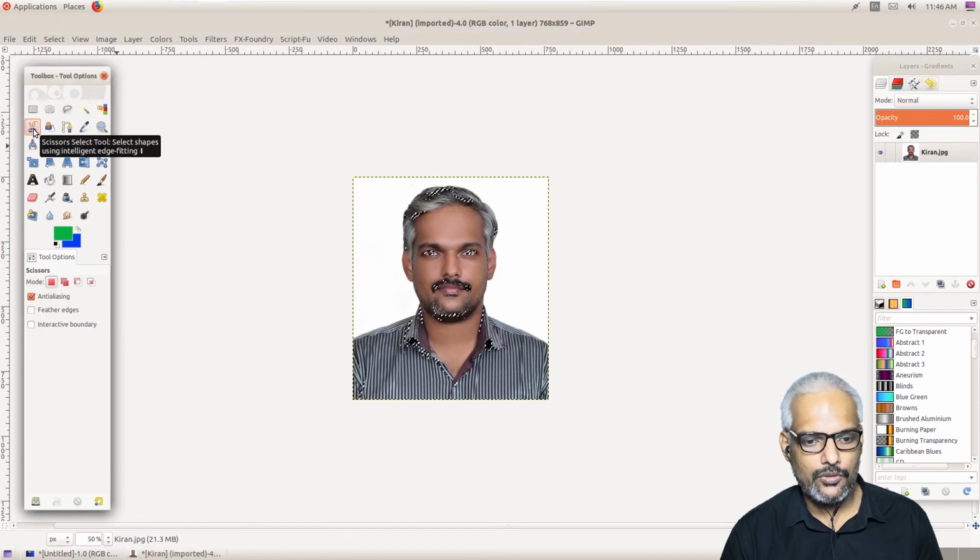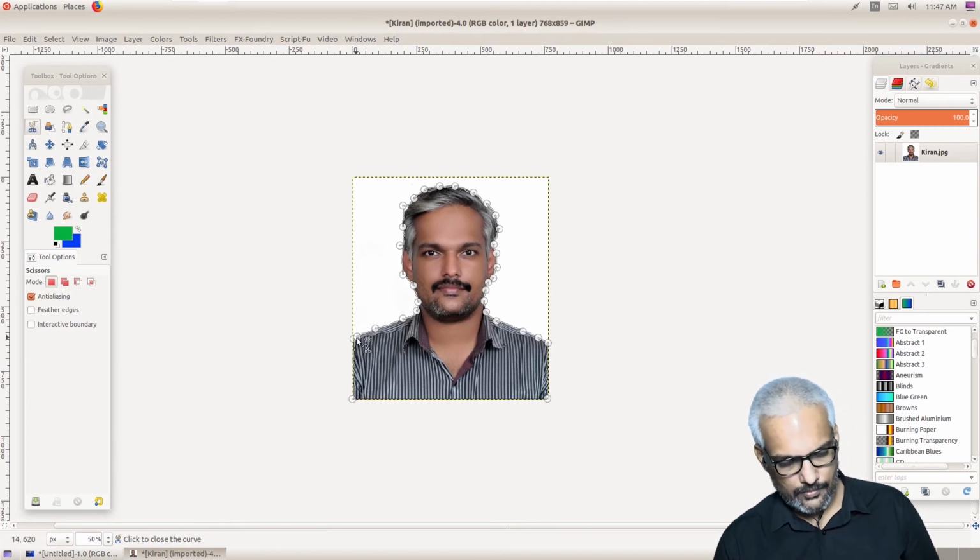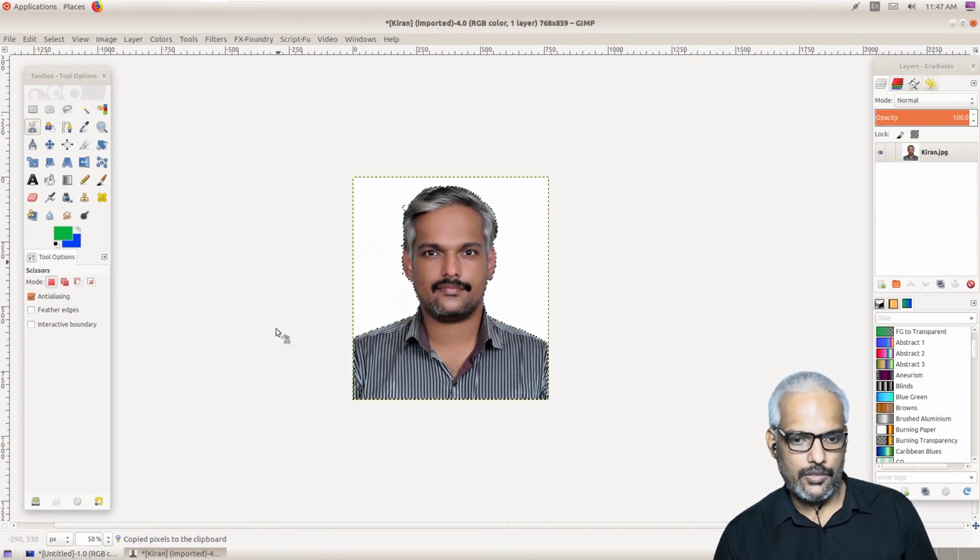Next is the scissors tool. Scissors tool basically cuts exactly. What it does is automatically sharpen up the edges. If you are patient enough, you will be able to clearly copy something from an image. Once you complete the selection, you can press Control C to copy, and paste it somewhere else.